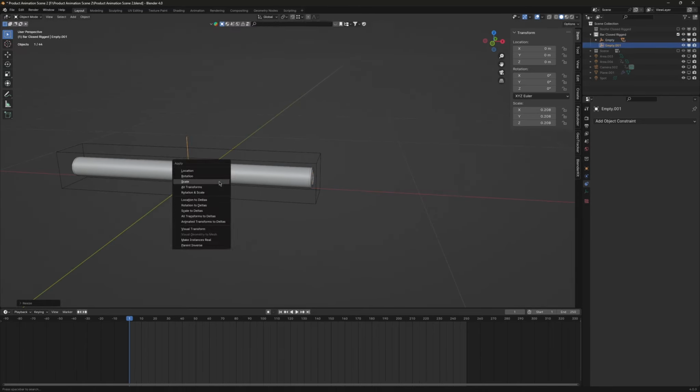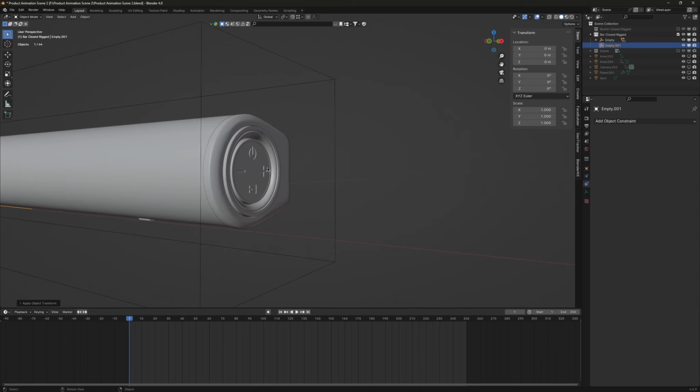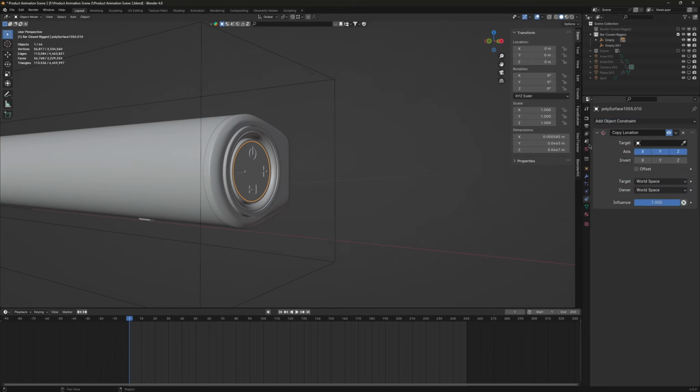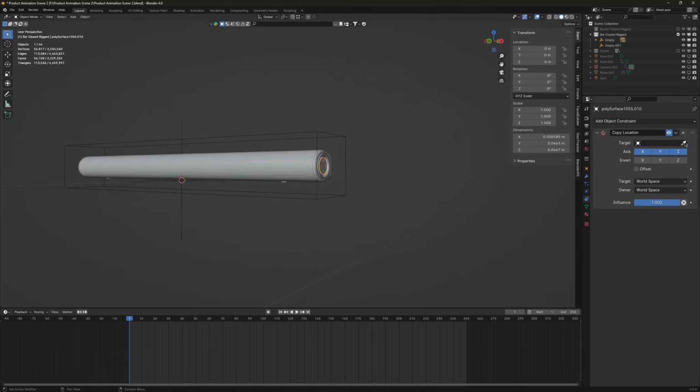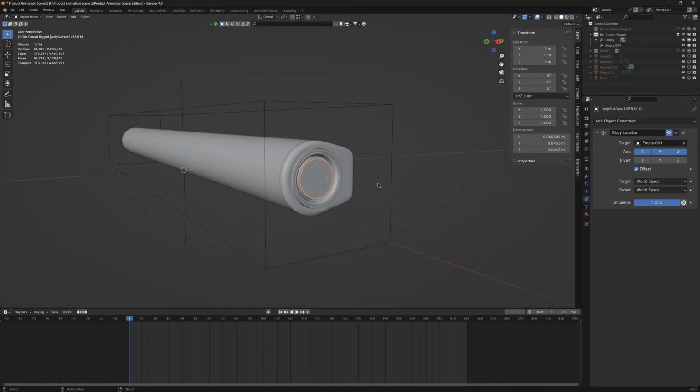So I'm gonna scale it down, apply its scaling, and very quickly let's come to this object. As you can see, I have all of my objects as separate meshes. So let's select this one. You can select any one for the start, and inside the constraints we're gonna give it a copy location constraint, and in target we're gonna select our empty. As you can see, it has dislocated from its original position, so for that we're gonna select offset.